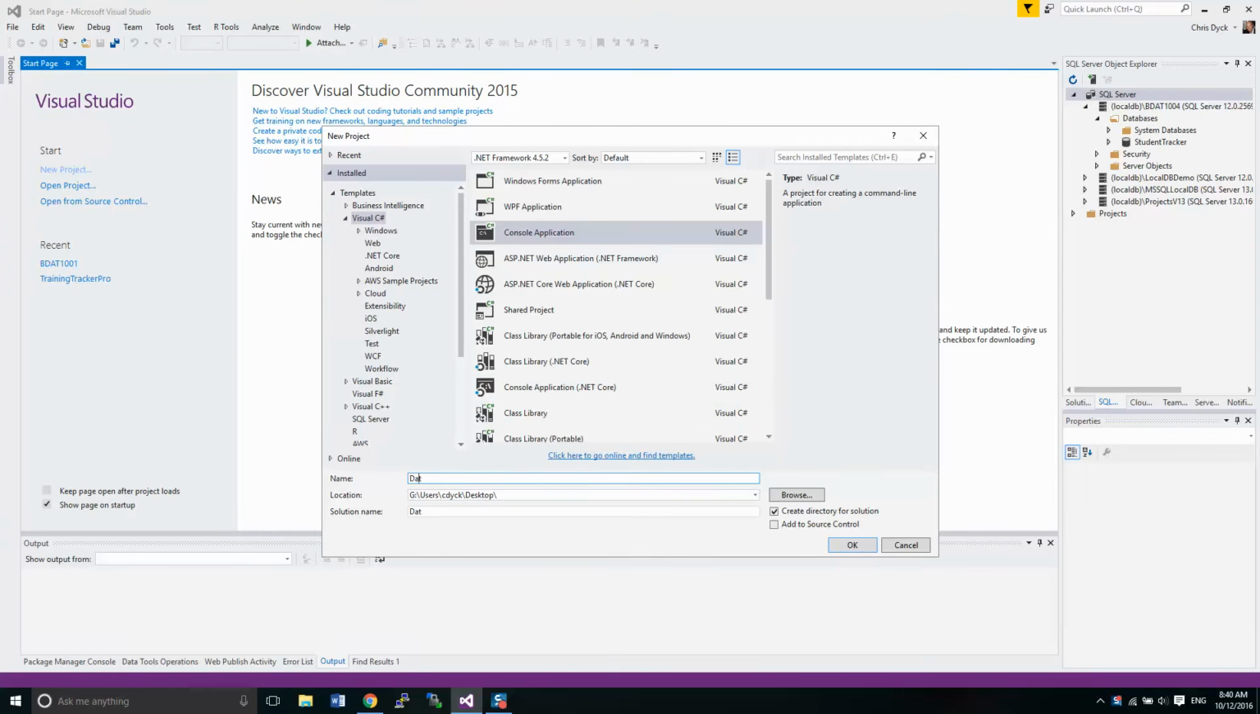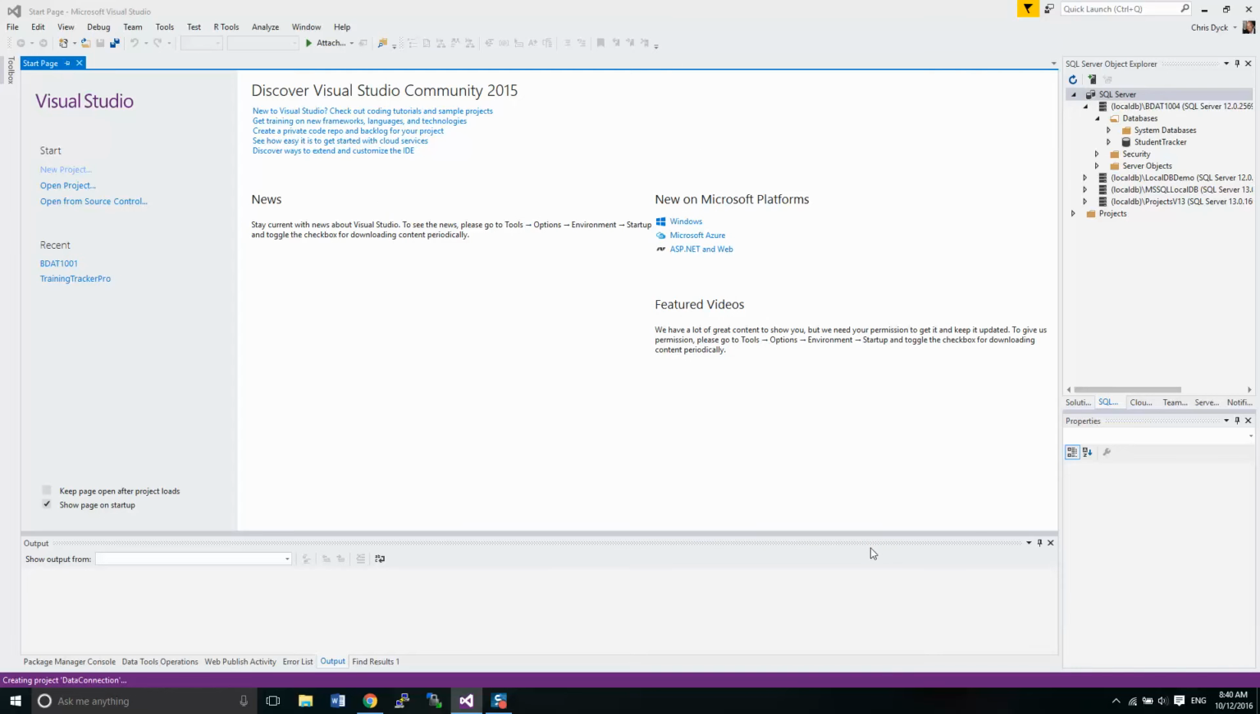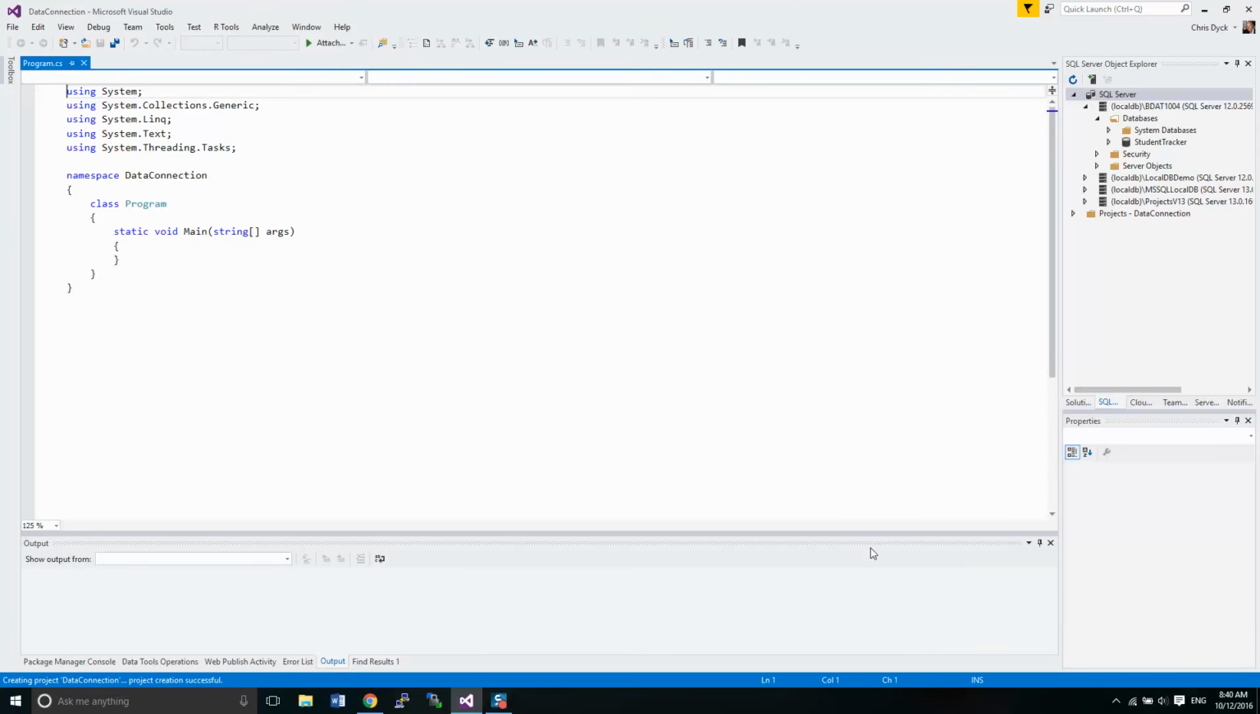Okay, I'm going to call this project data connection. Again, you can call it anything you like. I'm going to save it to my desktop for now, just so I can easily work with it. We're doing a Visual C Sharp console application. Okay, so we push OK. And once we have this up, we're going to be adding in a couple of instantiations here to get us up and running.